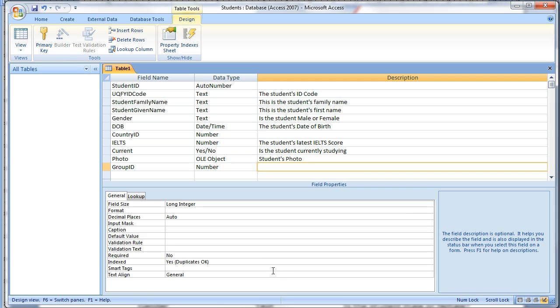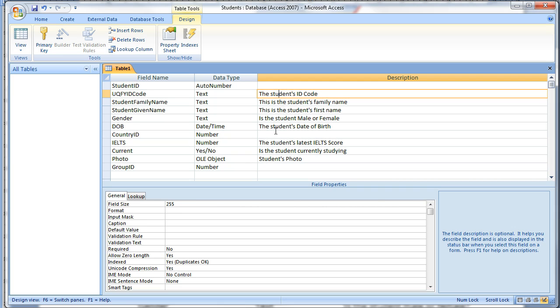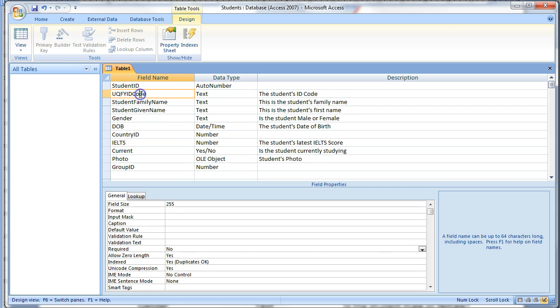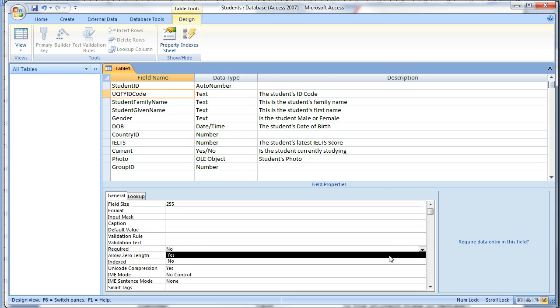In the General tab of the field properties for each field, consider whether data needs a mandatory constraint. The logical model shows mandatory fields in bold. In Access, mandatory fields are set using the required property. For example, the required property for UQ/FY ID code should be set to yes, as we do not want a student to be entered into the database without an ID code.